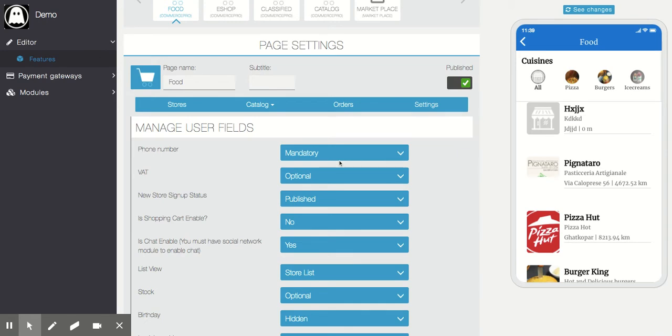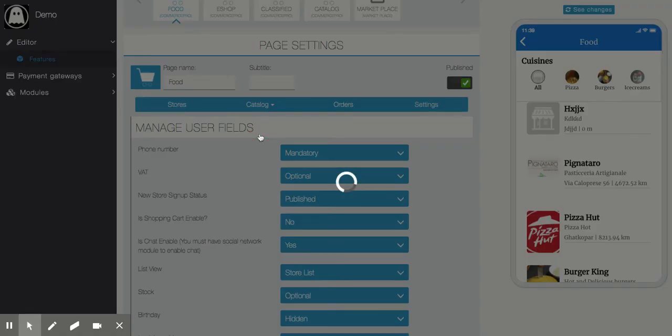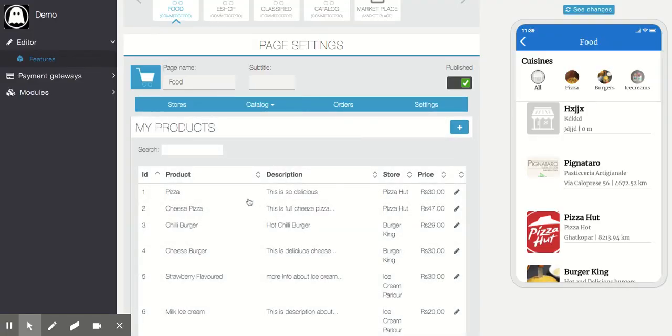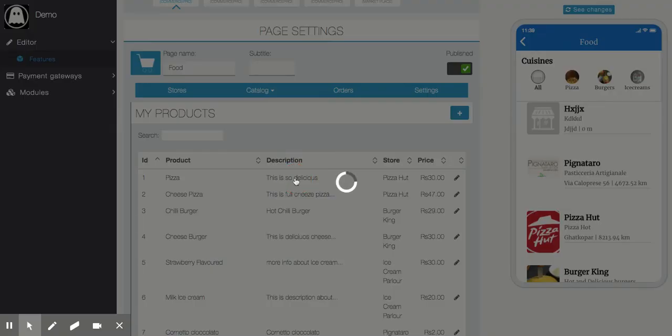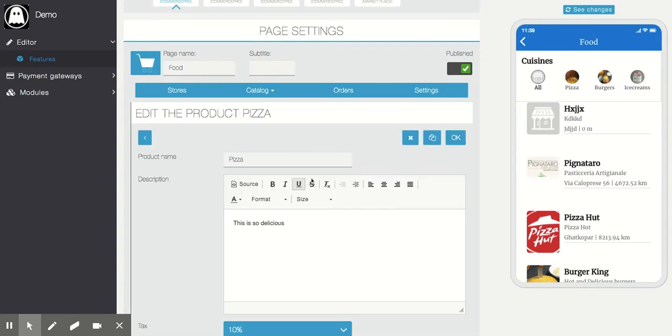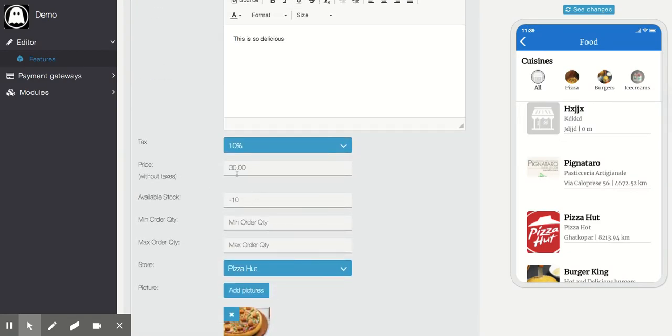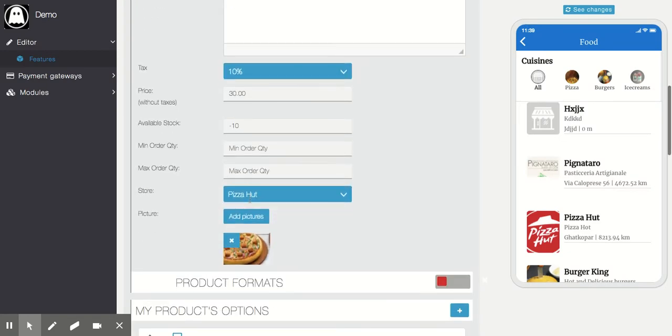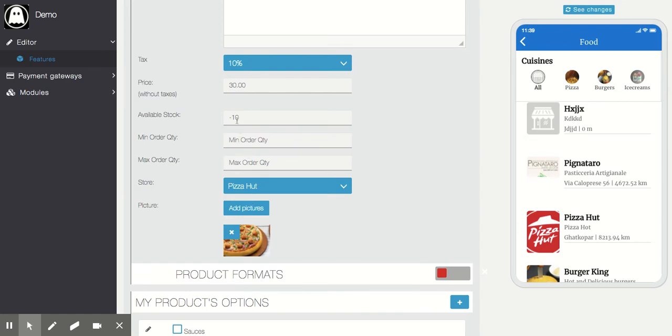Now we'll see how to add products. As you might have seen in basic commerce, you can just go to catalog and add products here, add or edit. One more thing we have added is the stock management system. You can enter the stocks that you have, and from the settings you can make the stocks compulsory. So it will check the stock and will not allow you to place the order unless stock is there.